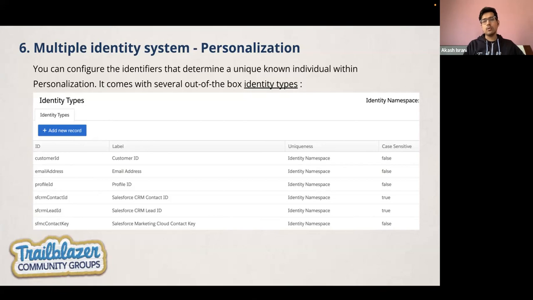So now, why do we even need this identity system in personalization? So the reason is when your users engage across different channels, you might end up having a lot of user profiles, right? Now, in order to get a unified view of each individual user, we need something that can identify that individual and map those records. So for that reason, we use this identity system. So by default, you have the 6 identifiers configured.